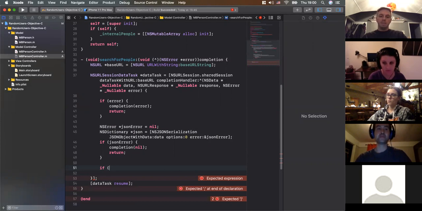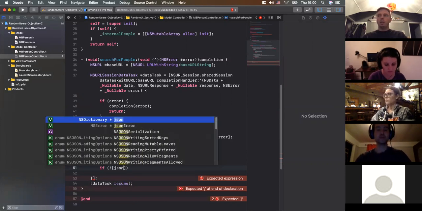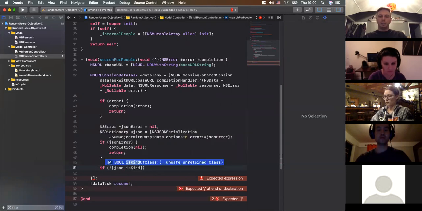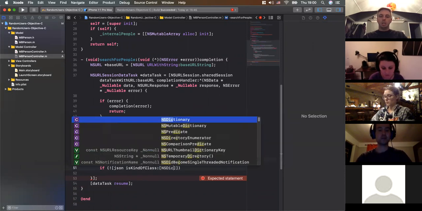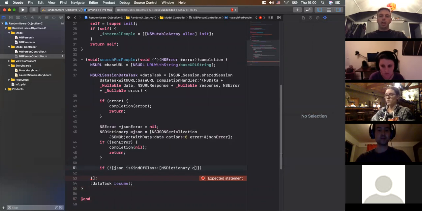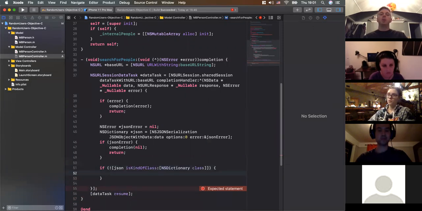So I'm going to say if is not. So if our JSON is kind of class, we did this in class on Tuesday, I believe. In here, we're going to say NS dictionary class. So what this line of code is doing, this not is really critical. It's saying if our JSON is not of type NS dictionary. This is how we're going to error handle if we're expecting a dictionary and it's not a dictionary.